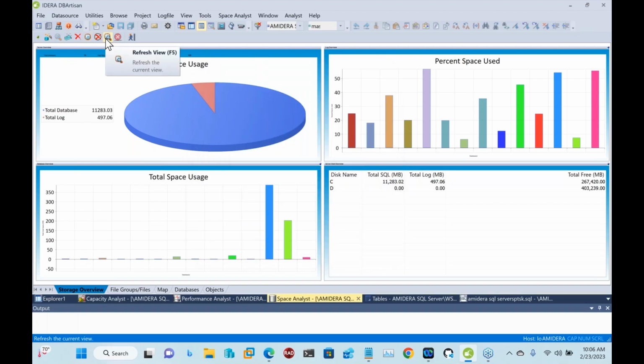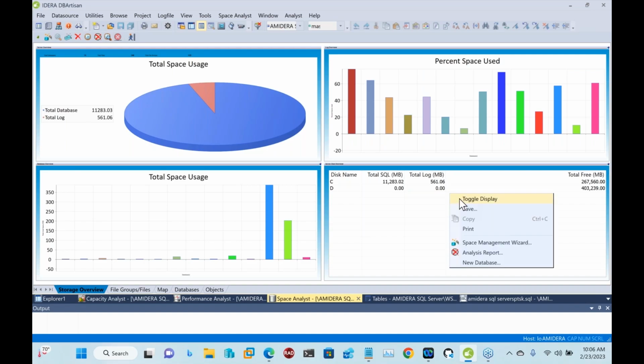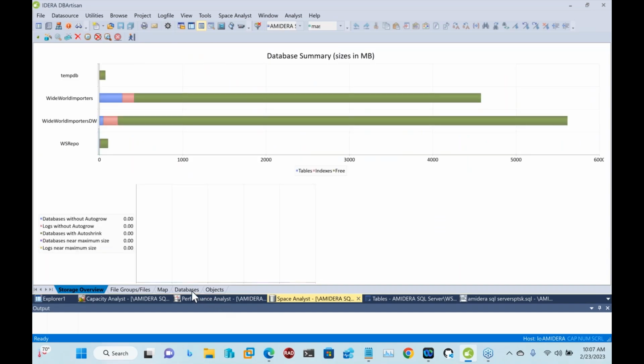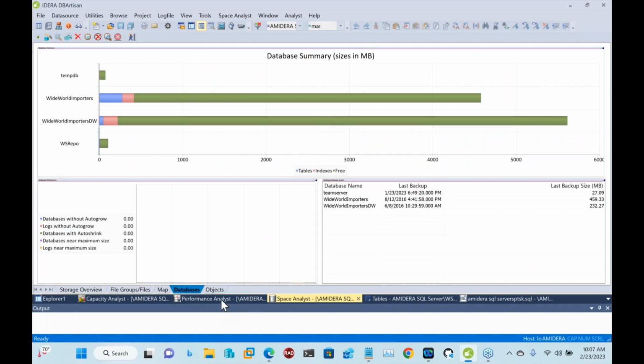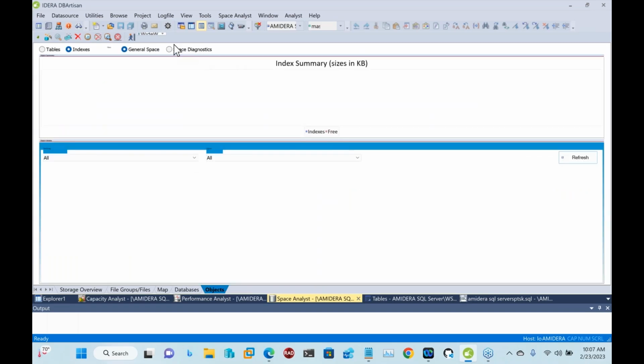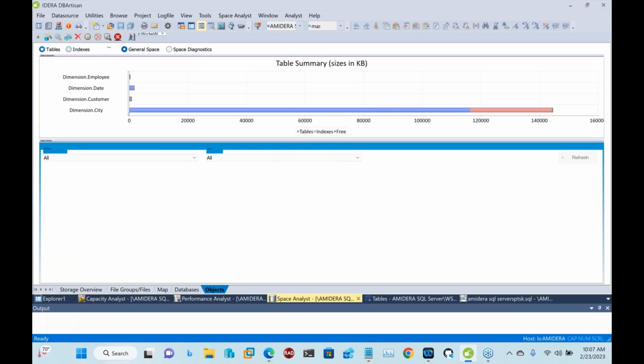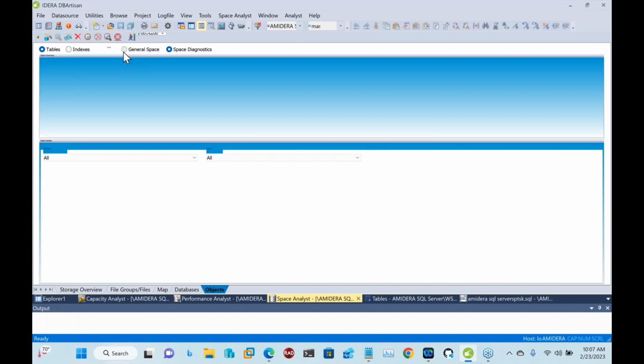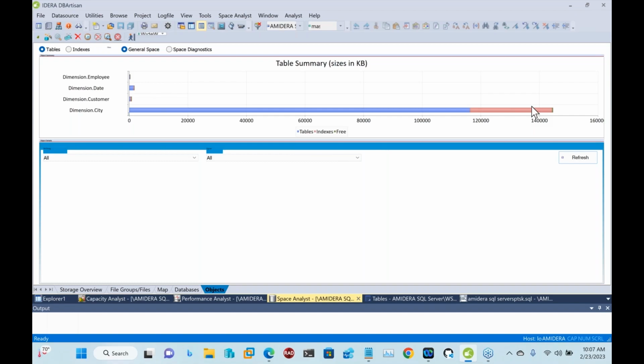Then the next thing is you can just refresh the view to see if there's any changes in the display. And from here itself, the last step is actually to look at the databases. So here we can look at the list of all the databases that we have on the server. And if I wanted to go into any kind of details, I can go into the objects. And here I can choose from tables. These are the different levels of tables. And here I can choose space diagnostics. So right now this looks like it's in pretty good shape. Now, if I look at the general space, it gives me all of this metadata here as well.